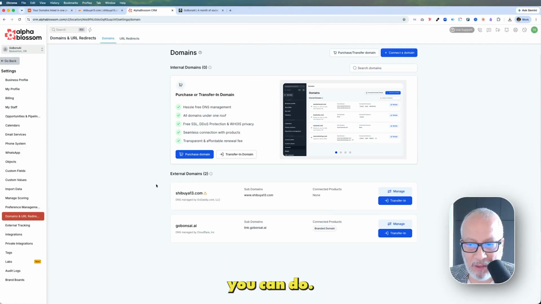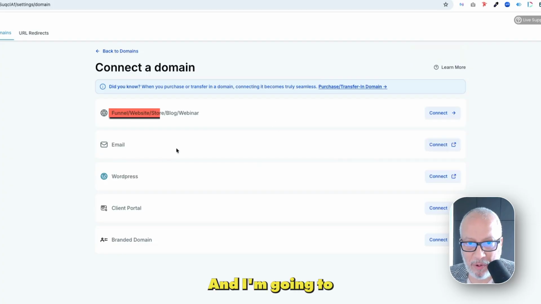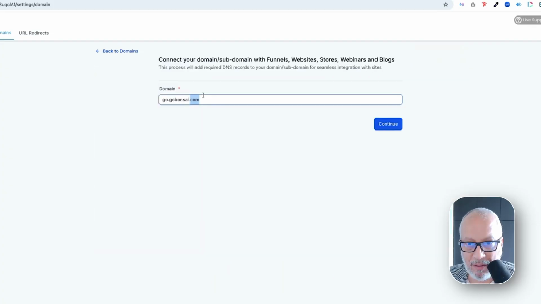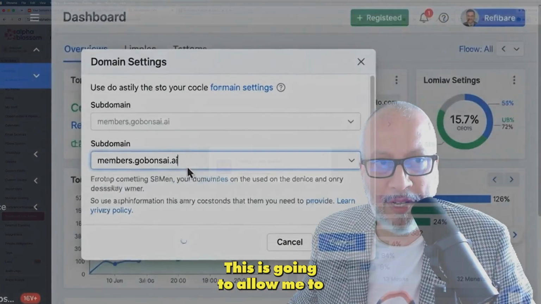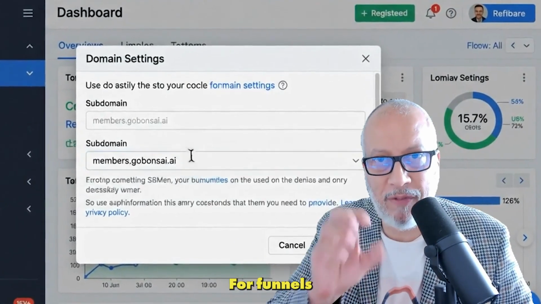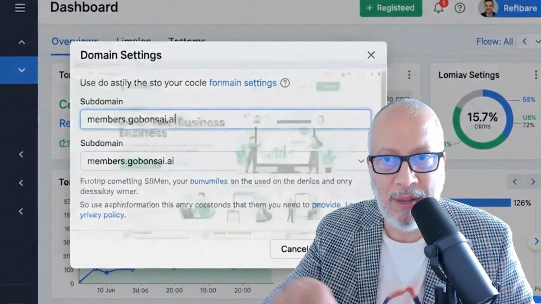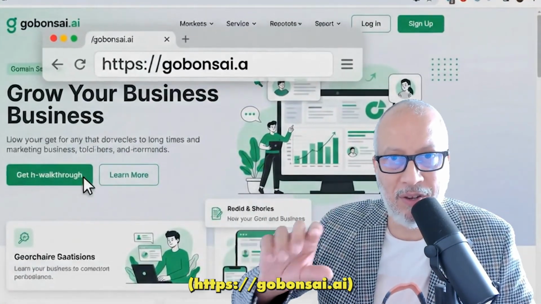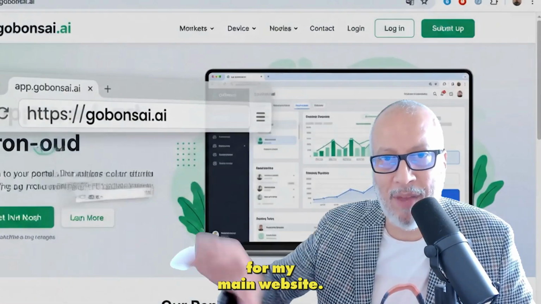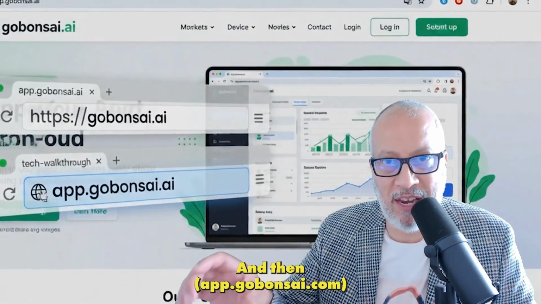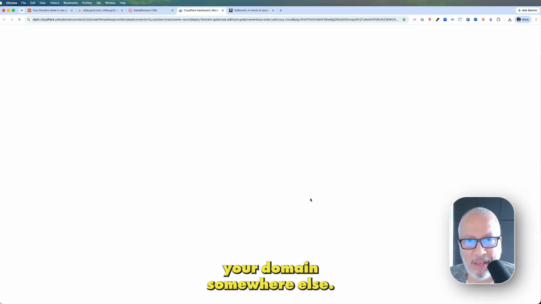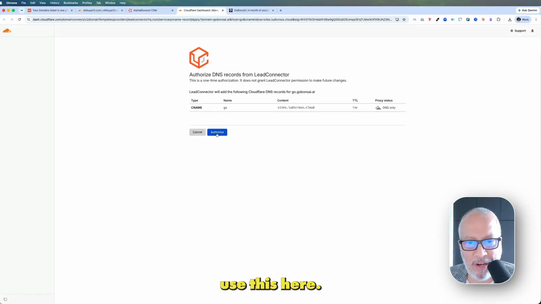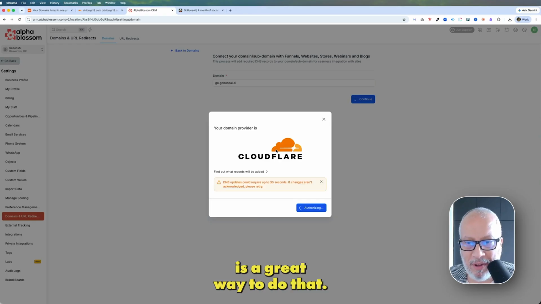Now I'm going to show you one other thing you can do. I'm going to connect a domain, and I'm going to do another funnel website. So go.gobonsai.ai. This is going to allow me to use this domain inside of my CRM for funnels, blogs, things like that if I want to, and then still preserve https gobonsai.ai for my main website and then app.gobonsai.ai for my app. So it's just a workaround if you're already using your domain somewhere else and you want to still be able to use this here. Having the subdomain is a great way to do that.